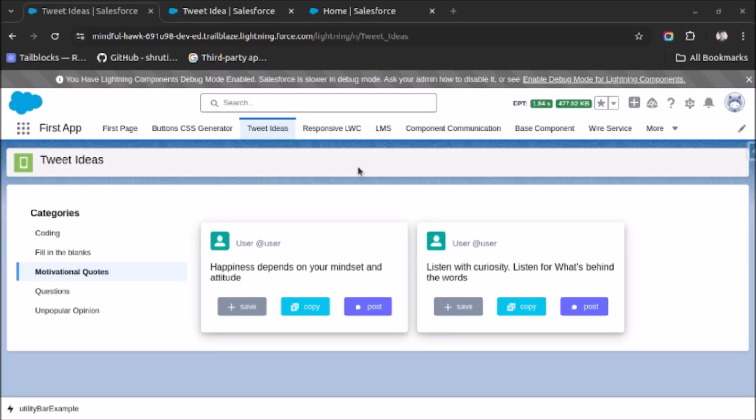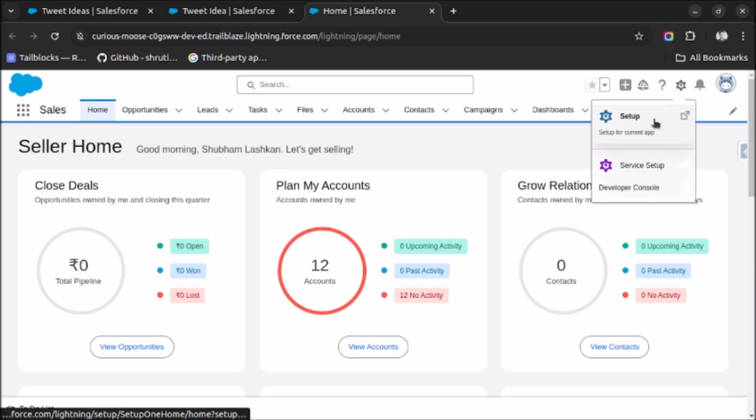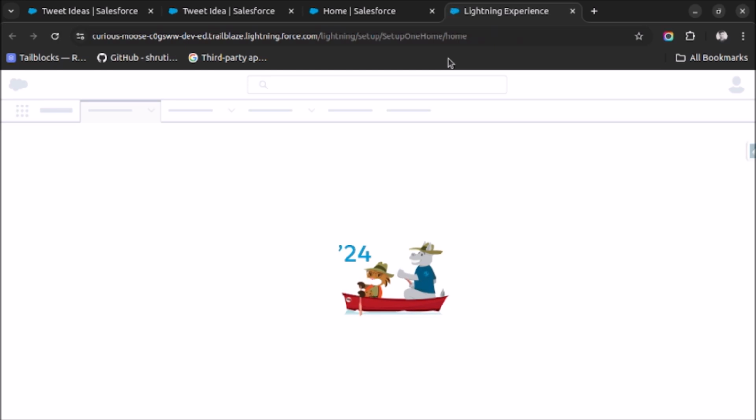Let's get started by setting up our Salesforce org for developing this component in LWC. As you can see on screen, in one of my orgs, I have already created this custom object called Tweet Idea along with these two fields. One is category and the other is tweet text. The category field is of type picklist and the tweet text field is of type rich text area with a capacity of 2768.